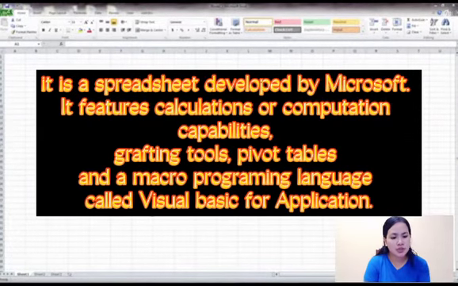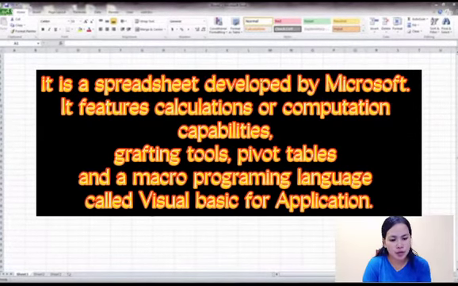Excel is a spreadsheet developed by Microsoft Windows. It features calculations or computation capabilities, graphing tools, pivot tables, and a macro programming language called Visual Basic for Applications.